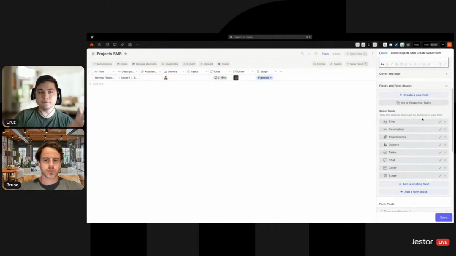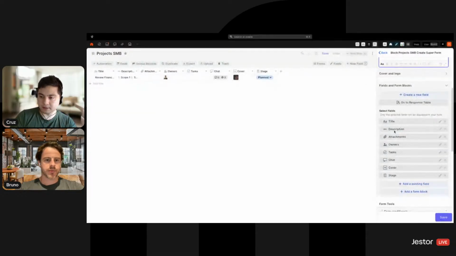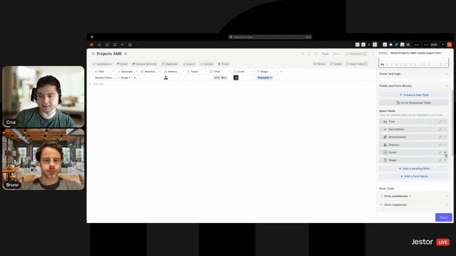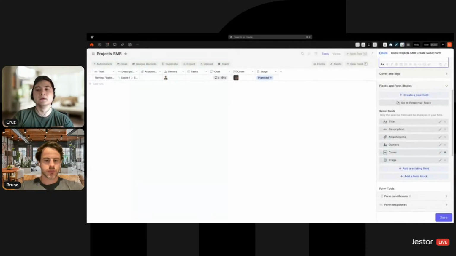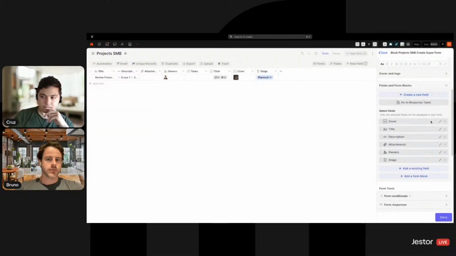So now I have to select all the fields that I want people to be able to use when creating a new project, right? So I want them to write the title. I want them to write the description. I want them to send attachments. I want them to set up the owners. For tasks and chat, these are just mirrors of things that you create later, so it doesn't make sense to use them here. So I'm going to remove them. And I also want people to be able to select the stage in which the project is created. I'm going to move the cover up all the way to the top, right? And I think this is it.